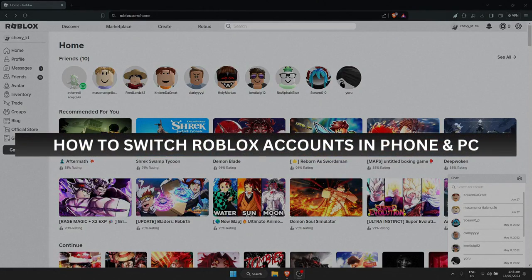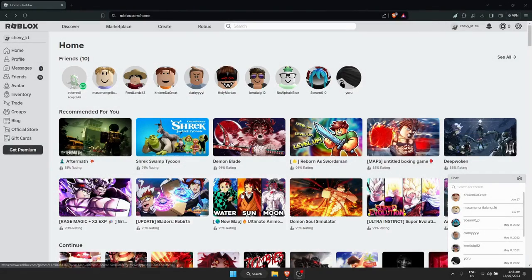How to switch Roblox account in phone and PC. So first, in PC right here, just need to click on the gear icon at the top right corner. Then go to log out right here at the bottom of this menu.